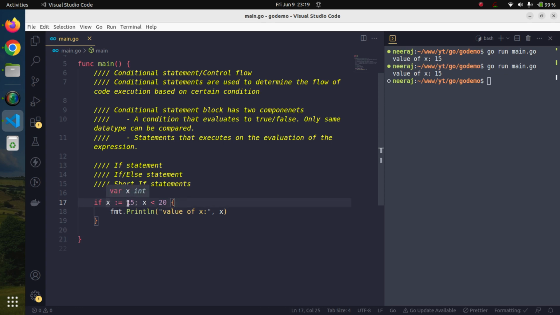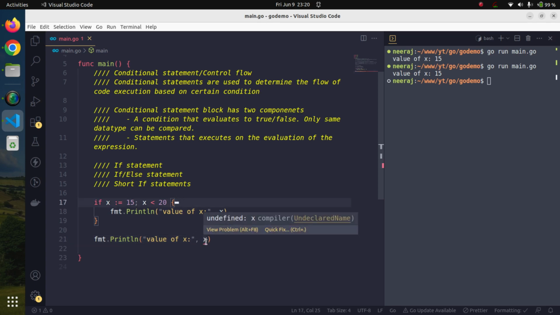But remember one thing here, that this variable x will be accessible only inside these curly braces, and not after this if else code block. Let us see what I mean to say. So here after this if statement block, if we try to access this variable x, this would be an undefined variable, because the life cycle of this variable ends at this closing curly brace.